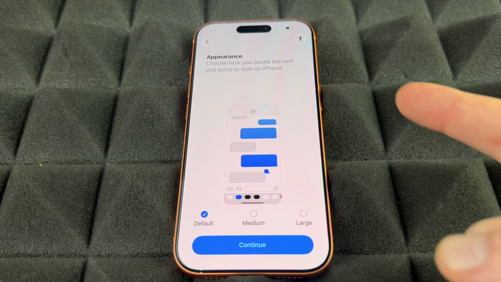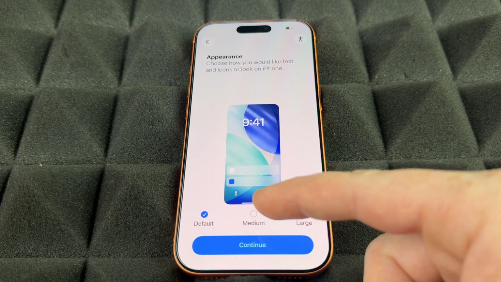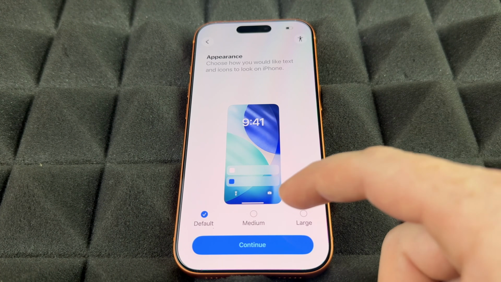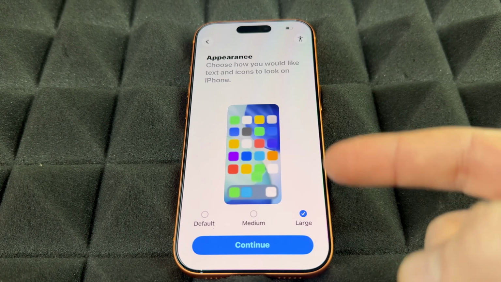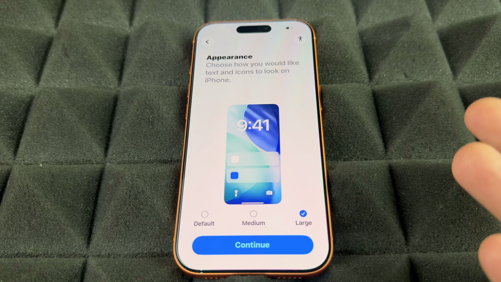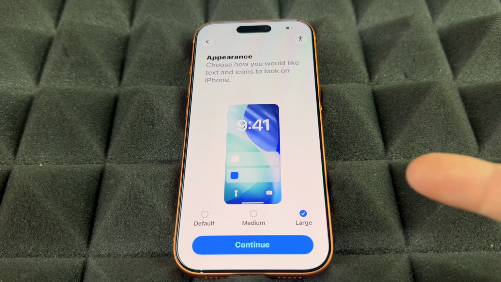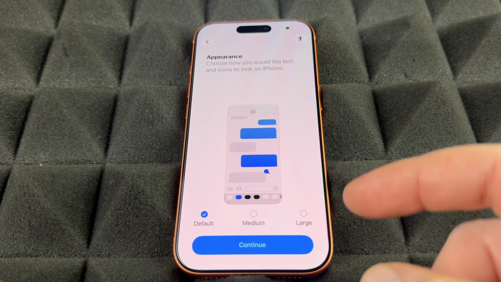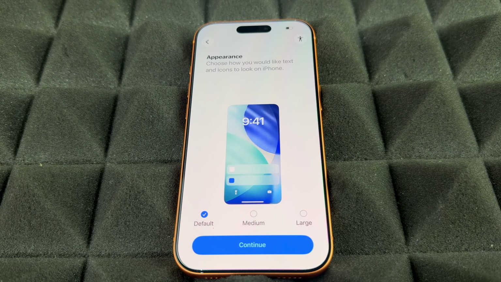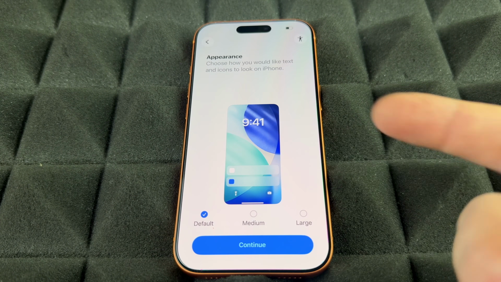And then from here, appearance. So this part is important because you guys can choose default, which is what I usually use, medium, which is a little bit bigger, or large, that's very big. So it gives you a quick preview. If you are not comfortable with small lettering, this would be the best, large. If you're okay with smaller lettering, then default will be just fine. Most people use default, by the way.